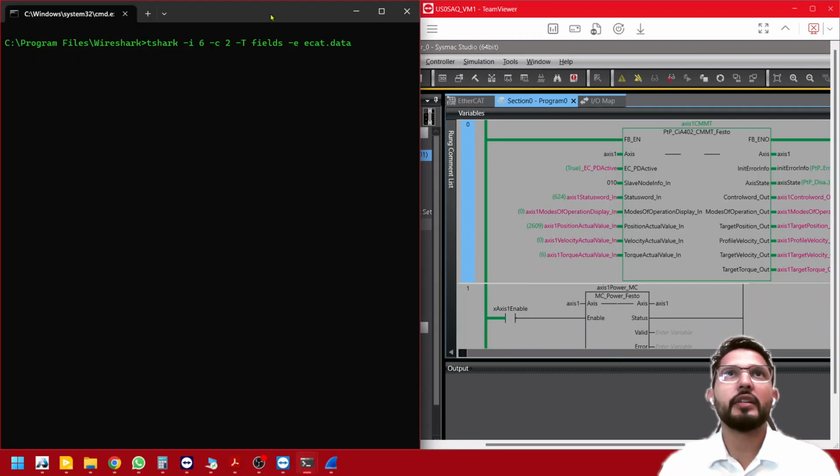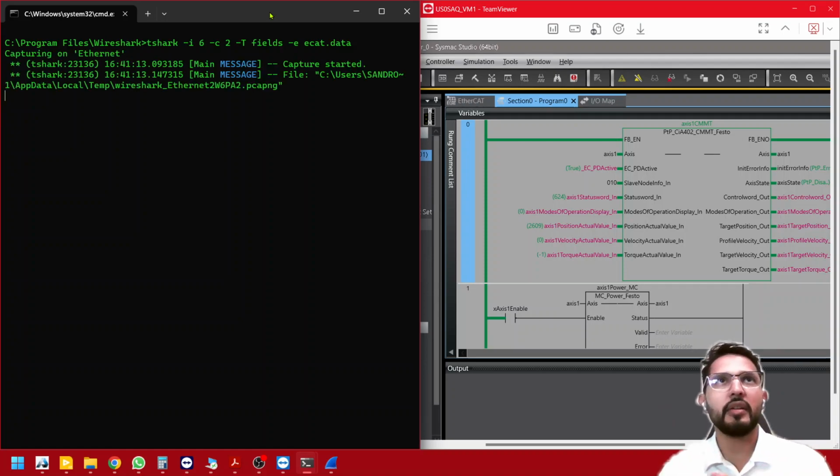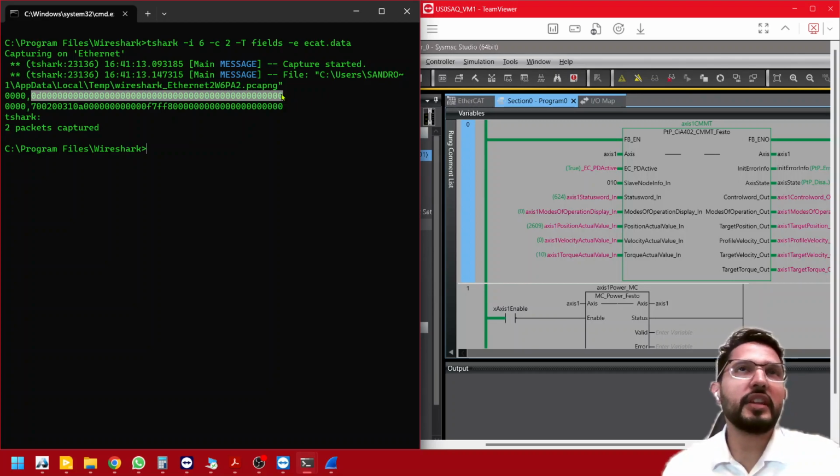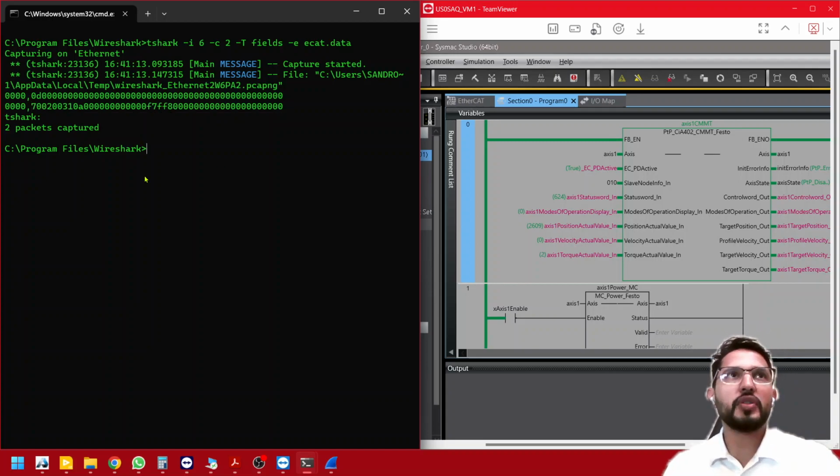And so if we run that, it's basically going to acquire those two packets, or the last two packets, right? Which are the transmit and receive. So it's coming along now. So now you can see it here. So these are the ones that we're interested in. So here's the data being sent by the Omron PLC, and here's the data being sent by the Festo servo drive. So how do we know what each of these mean?